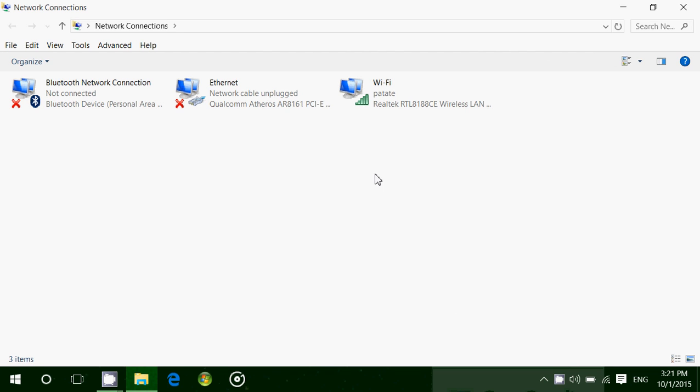Network connections will bring you to this little network connection tab in the control panel. Basically here you see all the devices that have the possibility of connecting to a network in some way or another. You'll typically see Wi-Fi if you have Wi-Fi. In my case, you see these little green bars gives you the idea that I'm actually connected to the network.